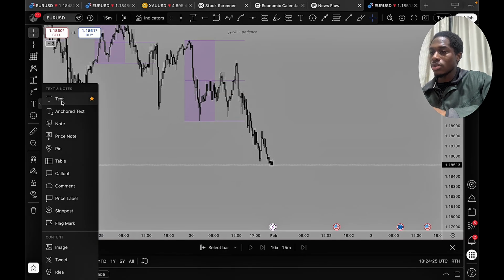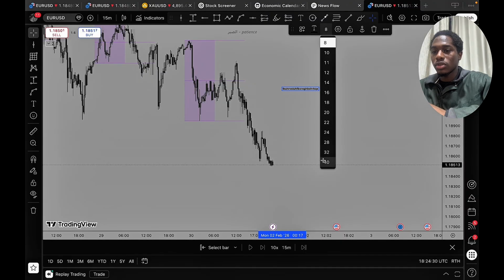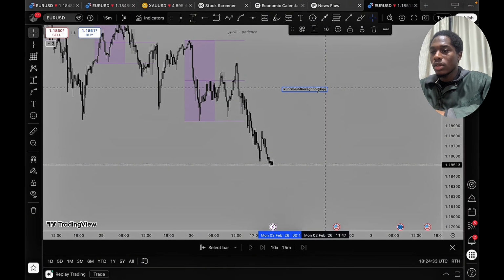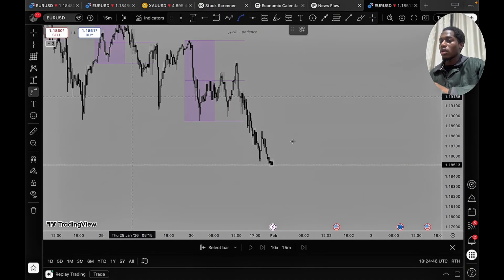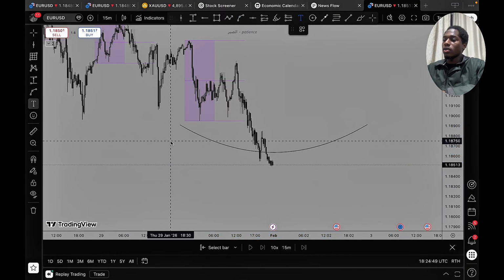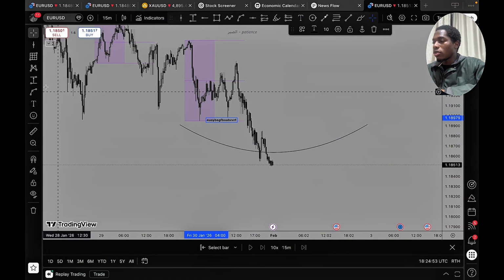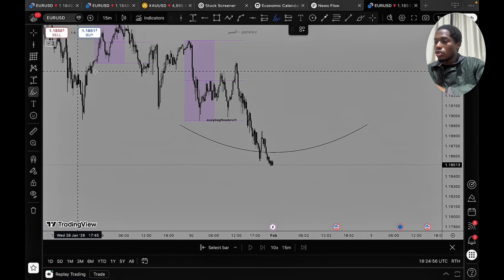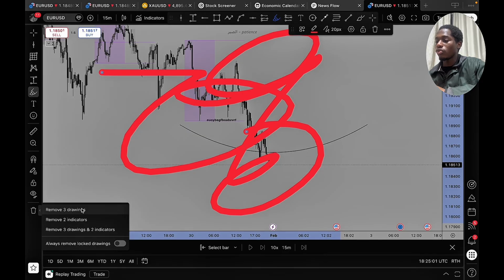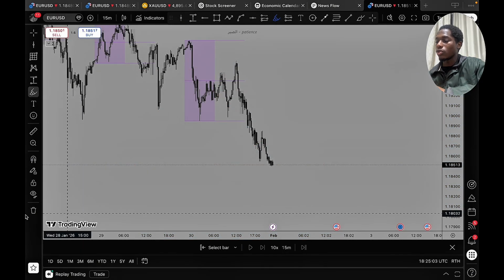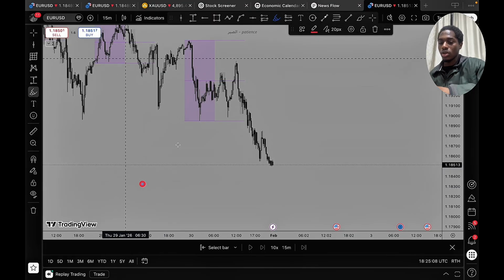Another tool that I like to use is the text. So here, you can place this anywhere, type whatever you want, make the text as big as you want, place this anywhere you like. Here, we have the dustbin tool. So for example, I place this on the chart, type random stuff on the chart, draw random stuff on the chart. Simply, as soon as I press this, remove 3 drawings, everything disappears. You can also use this to remove your indicators as well, and remove everything as well.